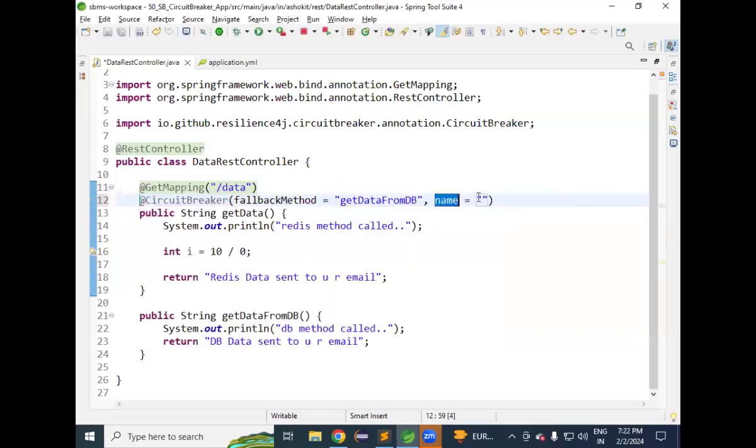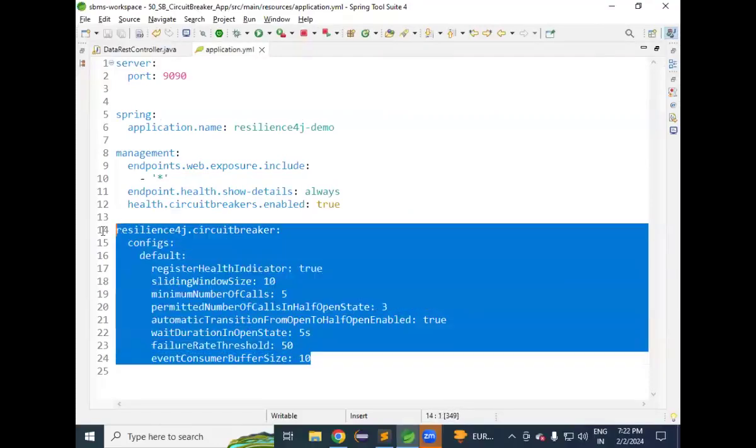Okay, so let's add the name. You can give anything, something like this. What is the name for your circuit breaker? I'm giving the name as Ashok ID for the circuit breaker. What is this attribute, fallback method? What is the meaning of the fallback method? Get data from the DB. When this method should be executed as a fallback method, that configuration is available in the YML file.